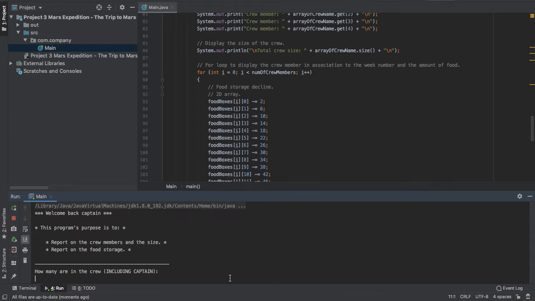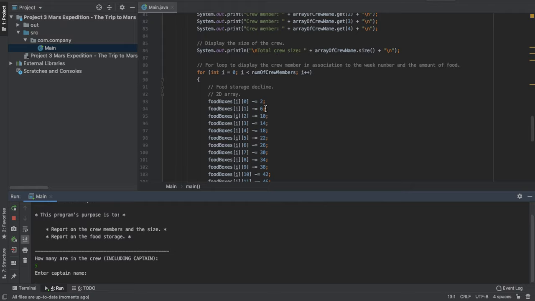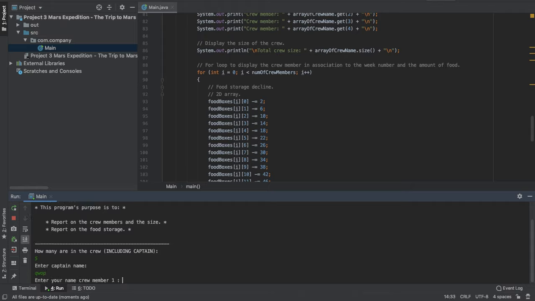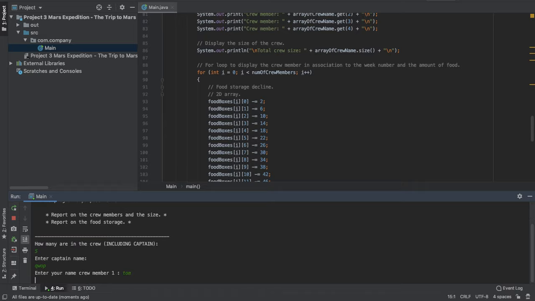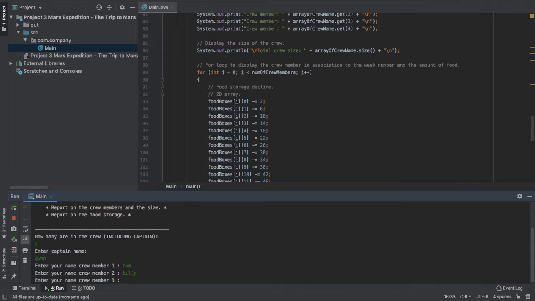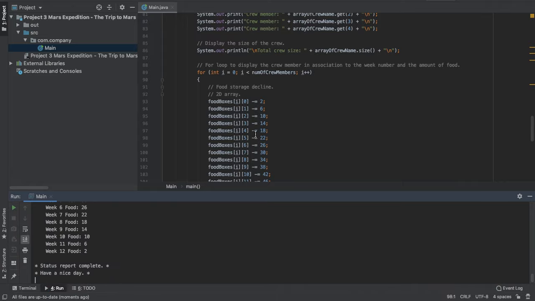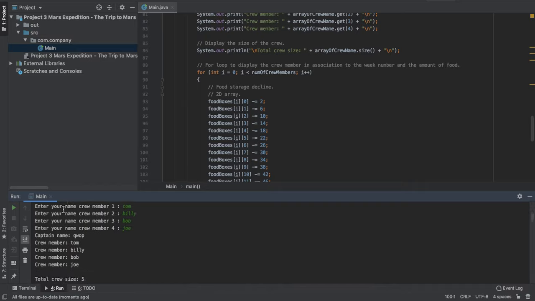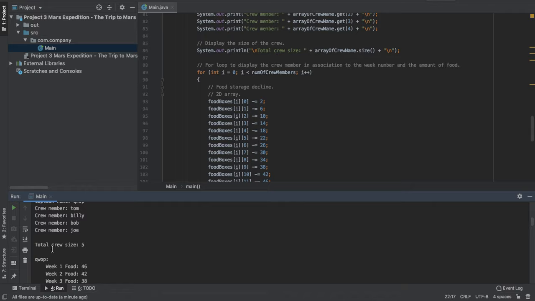So if I were to run it again and say that there were 5, then it would ask for the captain name, which I'll just put this. Then it'll start asking for the crew members' names. So I'll just put this. And so once you input all the names, it displays the captain name and all the crew members right below all the user input. Then again, over here it displays the total crew size.